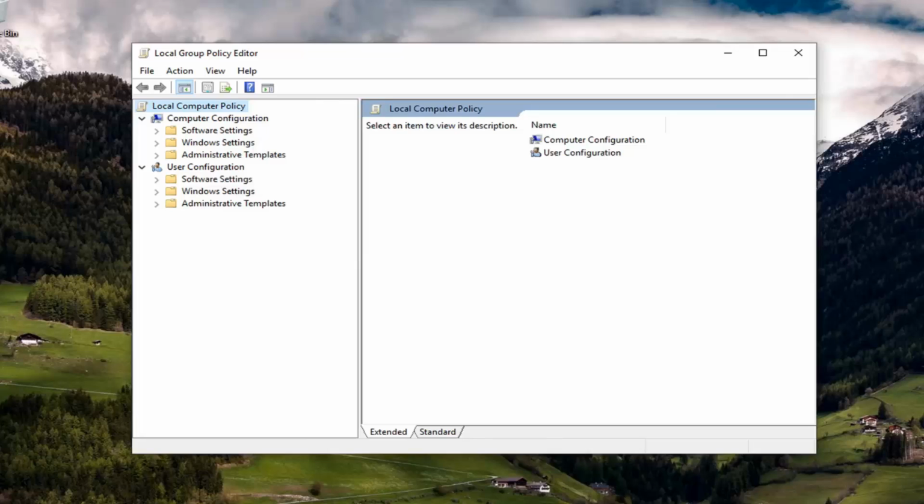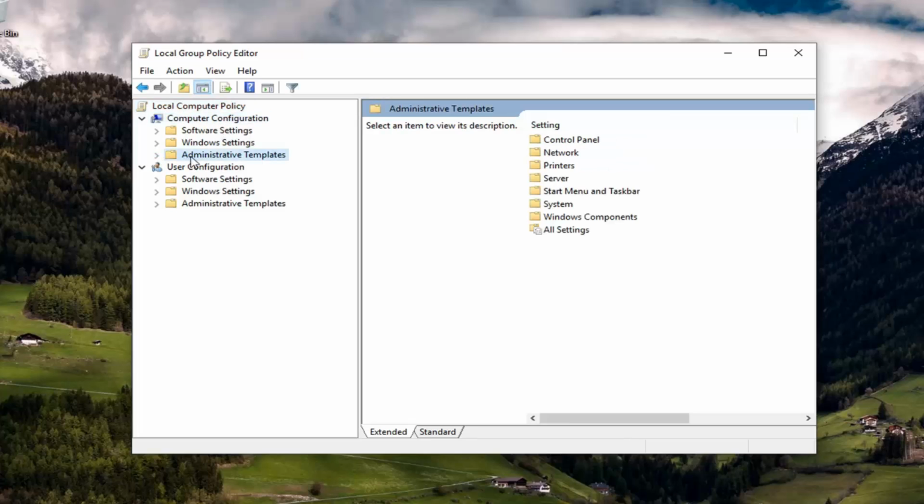So underneath local group policy on the left side, you want to go ahead and expand underneath computer configuration. You want to select the administrative templates folder. Make sure you do the first one and not the one underneath user configuration, so I'm just going to minimize that. Again, you want to do the one underneath computer configuration here. So either double click on the folder to expand it or left click on the little arrow next to it to expand it as well.